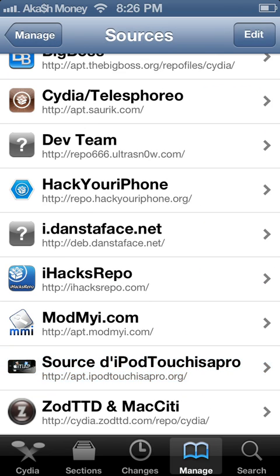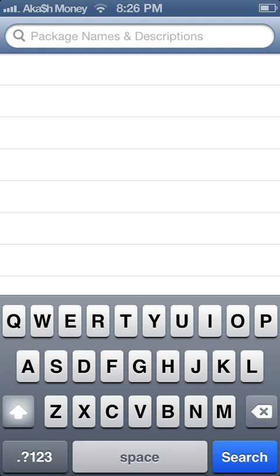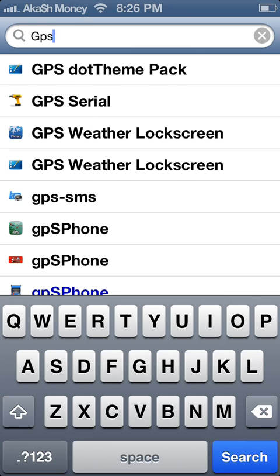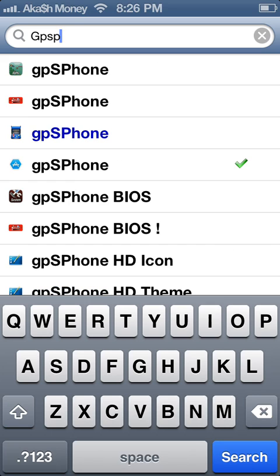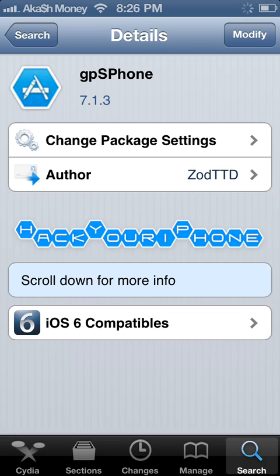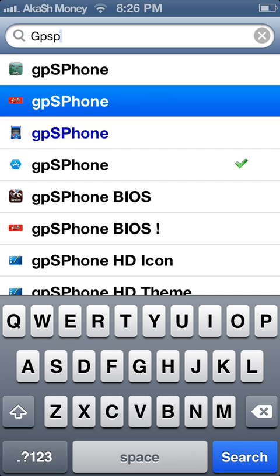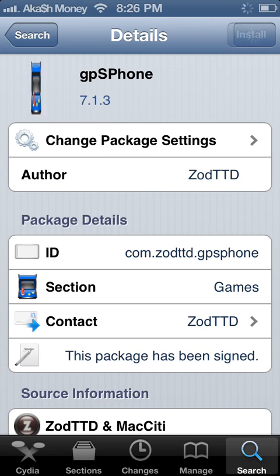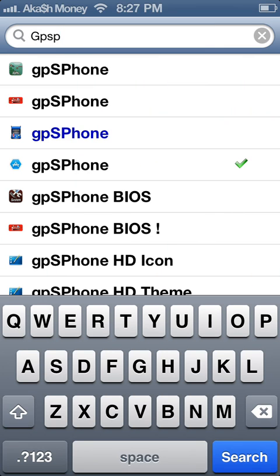Now once you've added both of those sources successfully, what you want to do is go into search, and we're going to start by downloading the emulator, which is the application to run Game Boy Advance ROMs. So type in GPSP. Now the one you want is the cracked version, or you could buy the paid version to get updates, but it's on this source. And you can download any one of these. As long as it's not blue, the blue means you have to purchase it. But if it's not blue, you can install it for free.